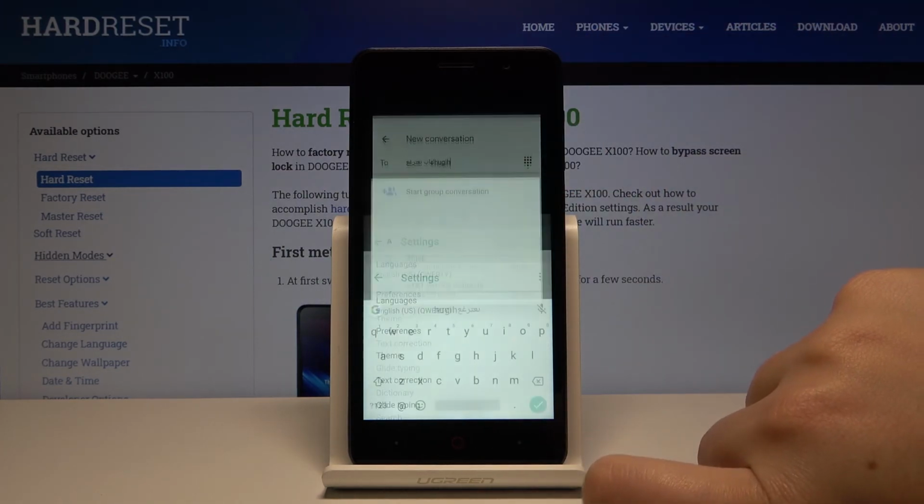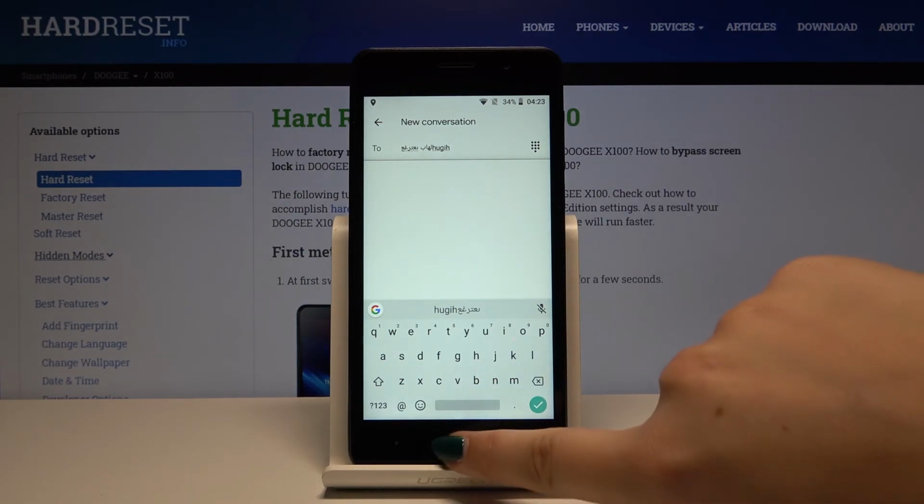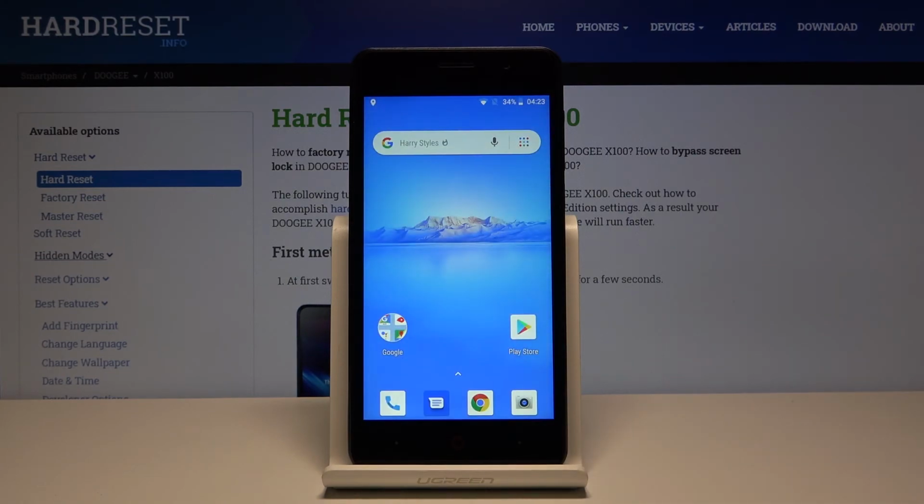Let's get back and check. And as you can see, we have no world icon. It means that we cannot switch through languages and we are typing only English. So that's all. This is how to change keyboard language in your DOOGEE X100.